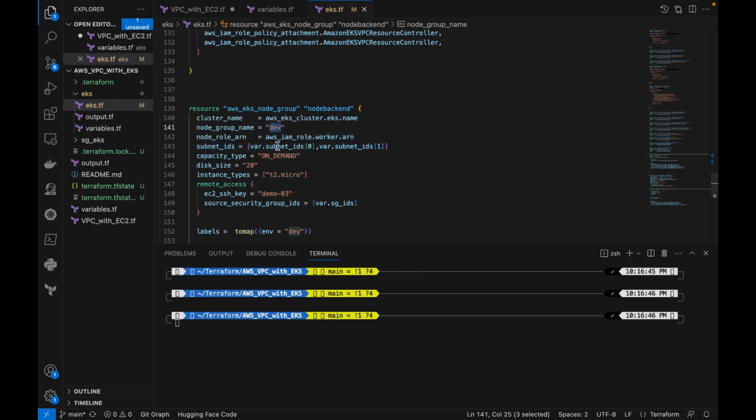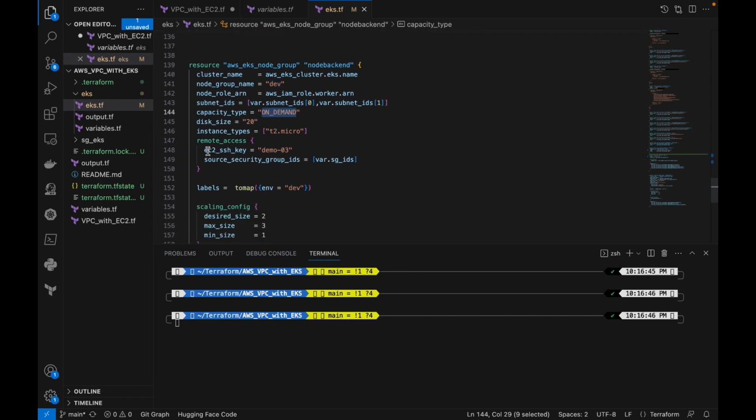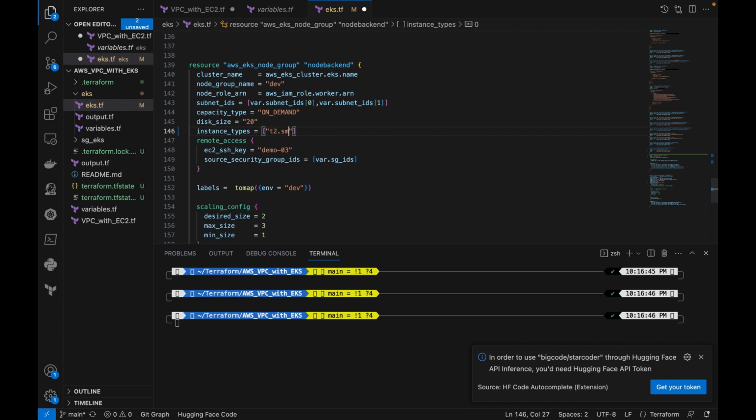And we are providing two subnets here because we have created two subnets. We'll be creating two subnets in this, so that the node group will be using them. Capacity is on demand, and here we are giving the disk space as 20 GB and T2 micro. Oh, I think we need to provide small here, because EKS can't accept micro, as it has very little CPU. So at least you need to provide a small instance type.